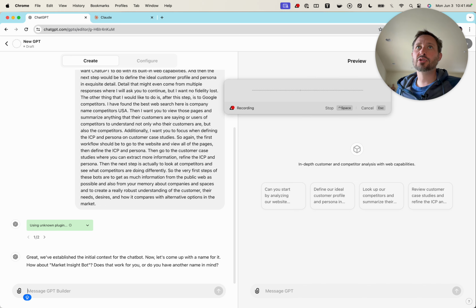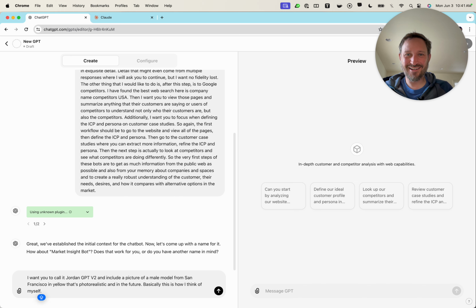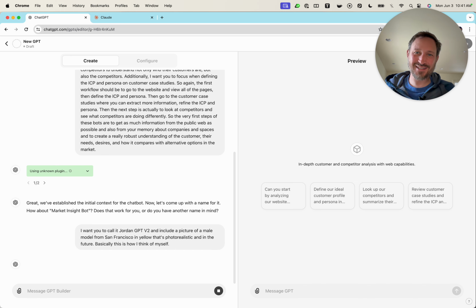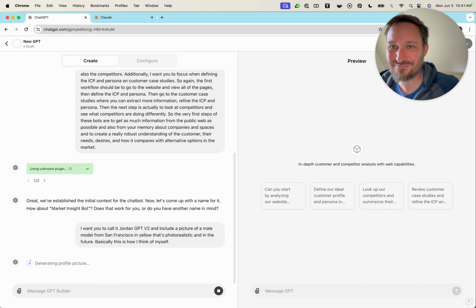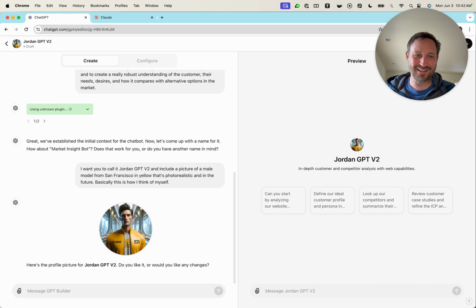I want you to call it Jordan GPT V2 and include a picture of a male model from San Francisco in yellow that's photorealistic and in the future. Basically, this is how I think of myself. Oh, it's not true at all. But the good thing is you can say anything to a chatbot and it's just as happy. Just happy to be here, as my friend Zach would say. Oh, you just by luck, right? Oh yeah, that's totally me.